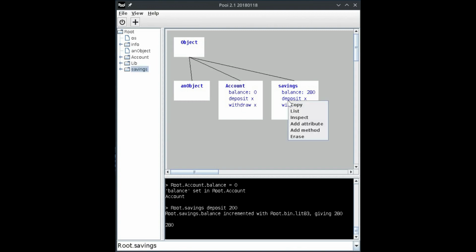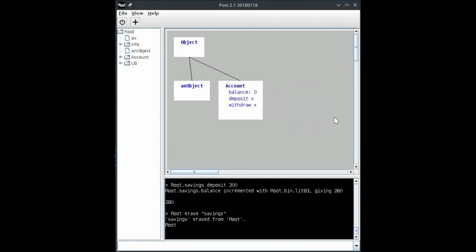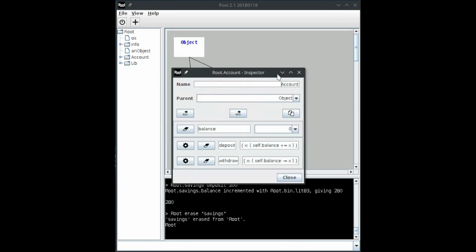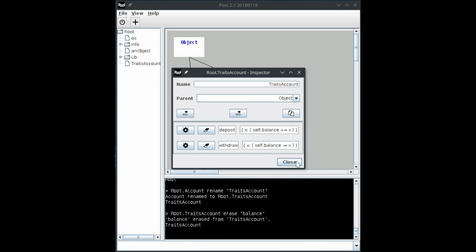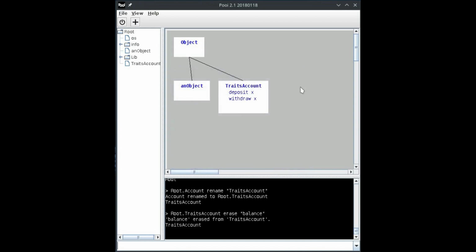So I'm going to eliminate this object here, and I'm going to change the name of this object to trades account and erase the attribute. So we have the deposit and withdraw methods in trades account. These methods are executed against the balance attribute, which doesn't exist yet.